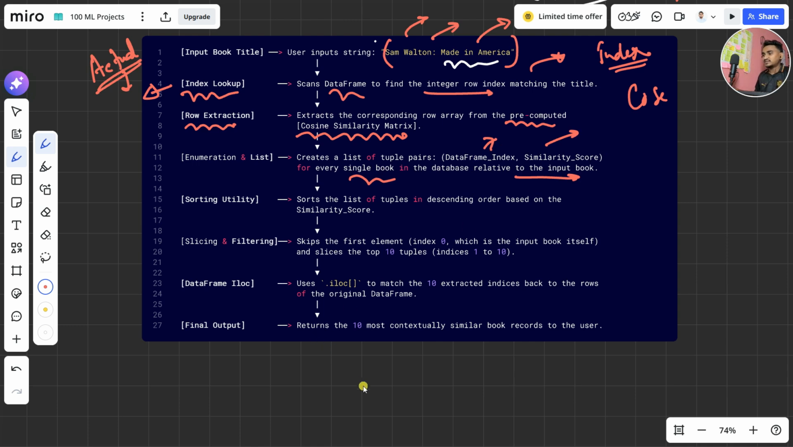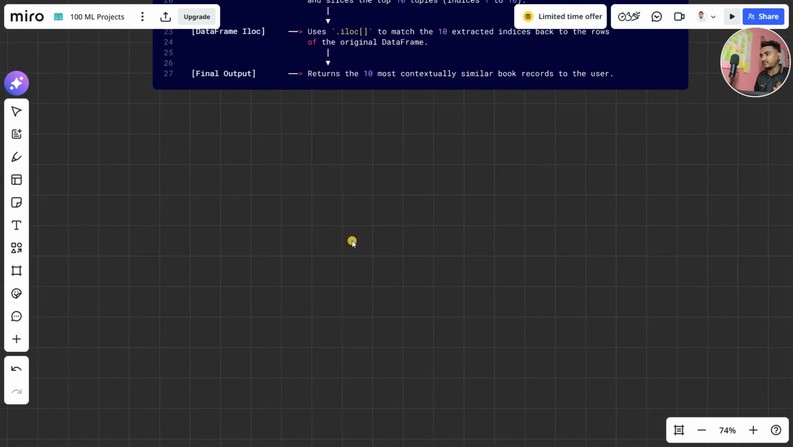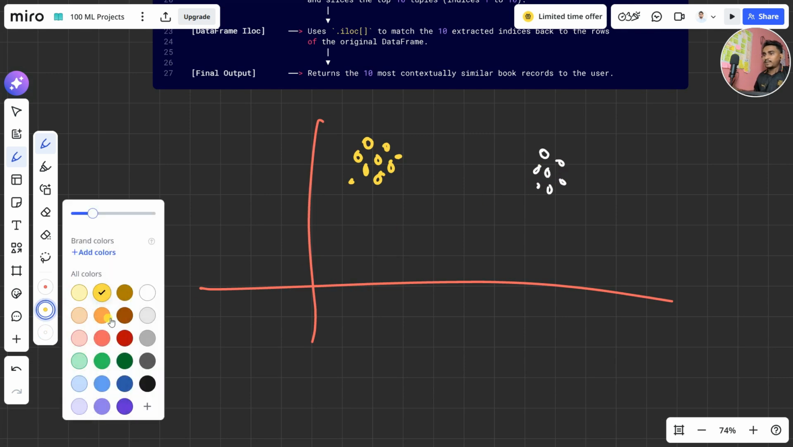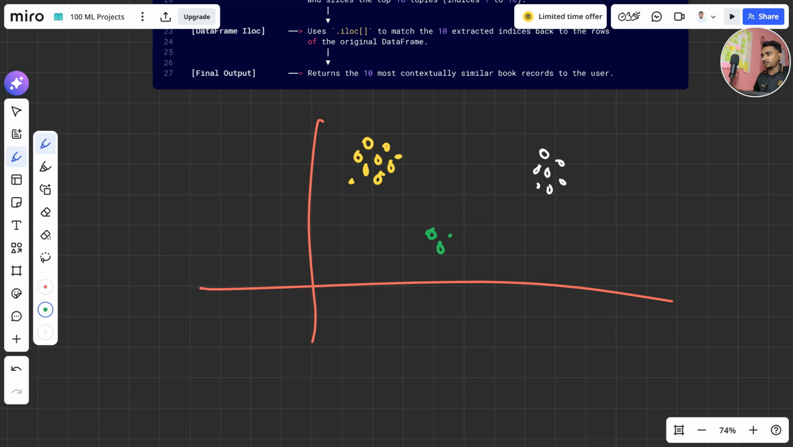Because if I take this kind of data set and try to plot this entire data set, we basically have multiple data points. This data point is for white, this data point is for blue. Let's say we have another data point, for the green. Multiple data points, we basically have our books. Let's say this is a data point, another data point, let's say here. Now we have multiple books.